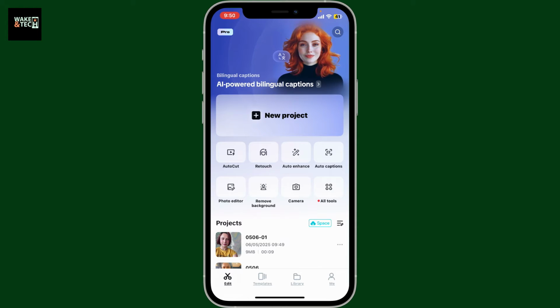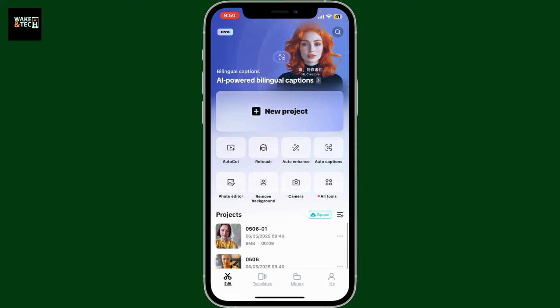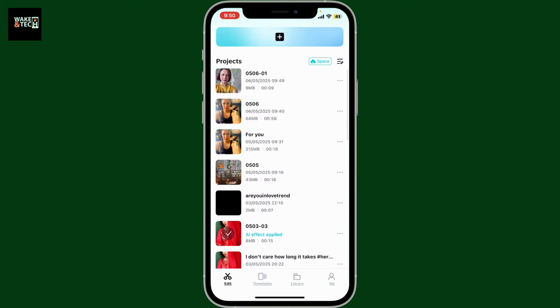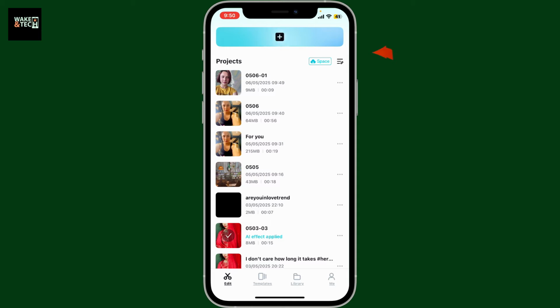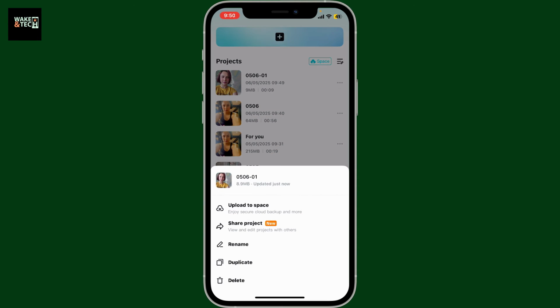Once you're in the home page, go ahead and look for the Projects tab, which should be available inside the Edit section. Now, click on the three dots in order to select one of the projects you'd like to delete. I'm going to choose the first one. Simply tap the three dots on the right and then from the menu that pops up, click on Delete.